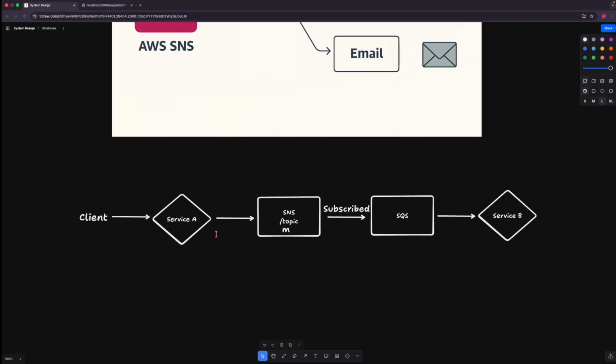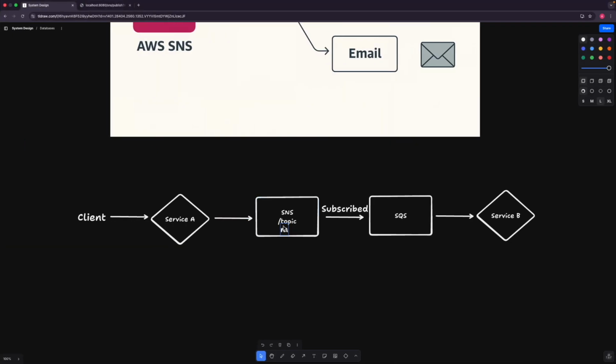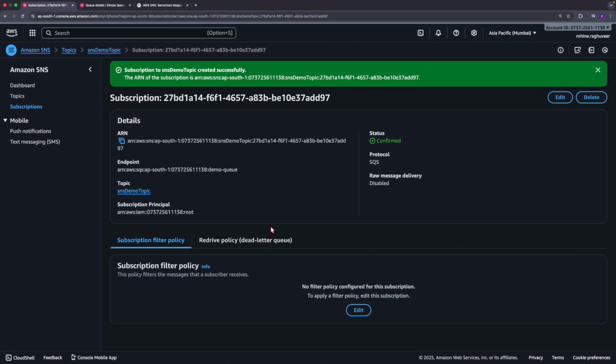Now what will happen? The moment this topic receives a message, it will publish that message to all the subscribers, and among them this is one subscriber, and this queue will get the message, and this queue will be polled by one of the microservices, and that microservice will be able to get that message. Okay, so now let's configure these two services. So for this demo, I'll be using one single service that will be acting as both service A and service B. So let me just do that.